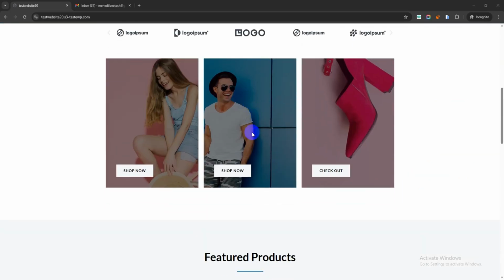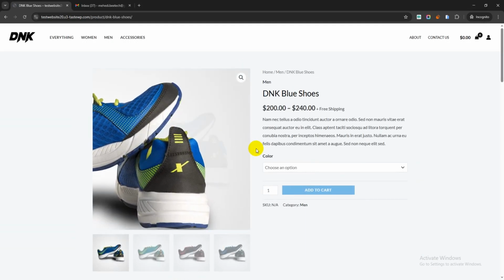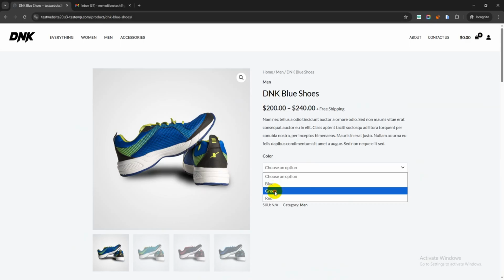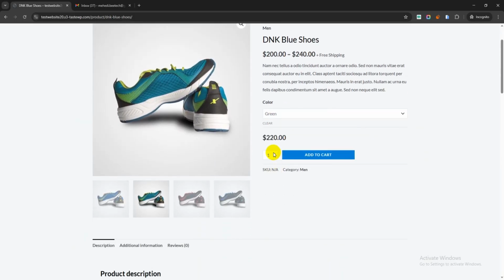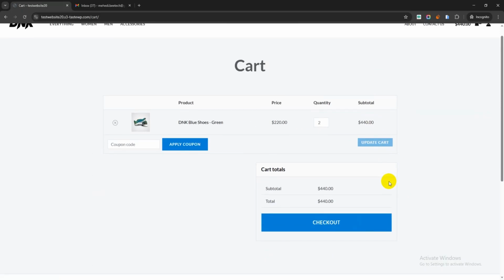Now try to purchase a product without verifying the email address. So scroll down and I want to purchase it. Click over here. Then the color, I want to purchase blue color. Change quantity, add to cart. Then view cart, checkout.